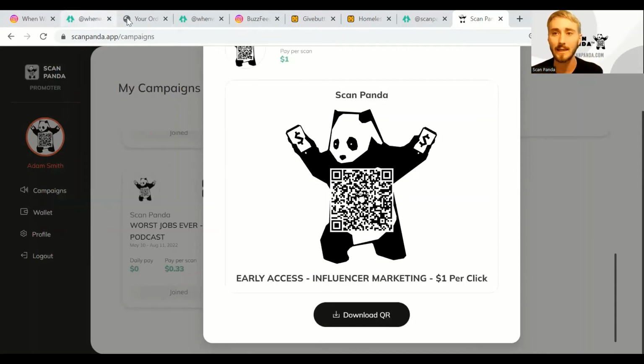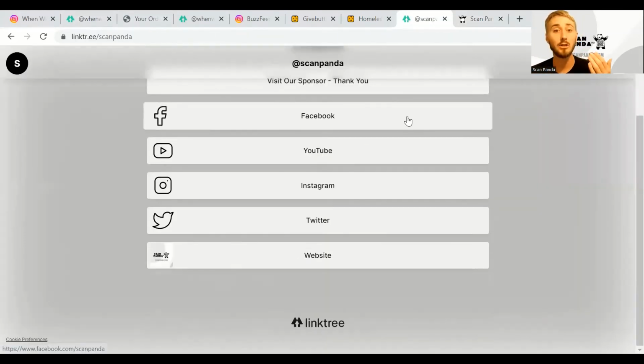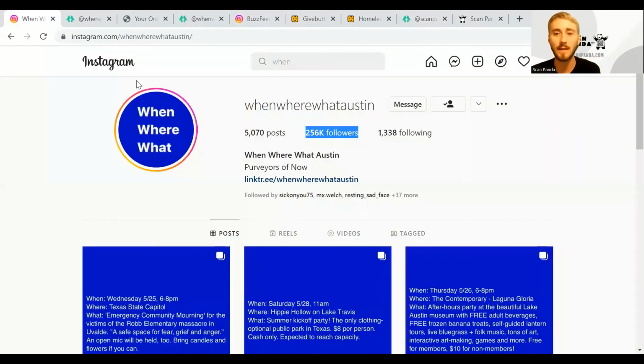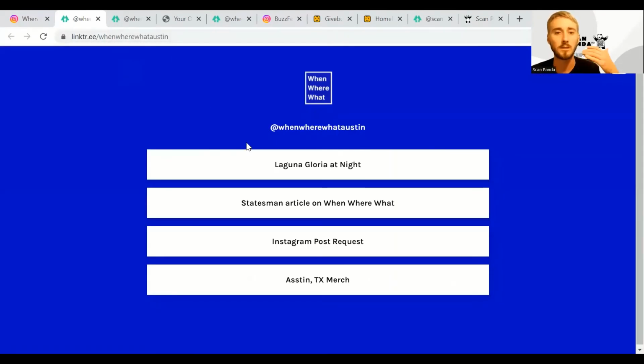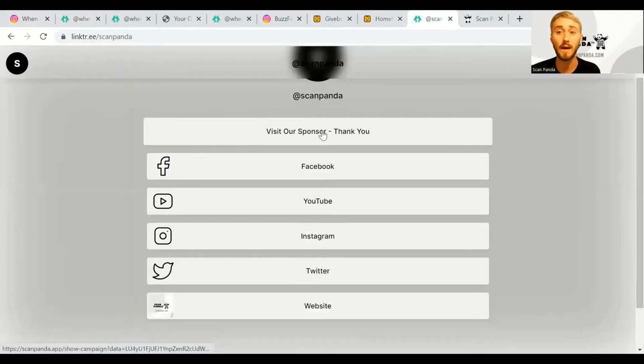Once you copy that link, you can put it into your Linktree. If you want, you can just copy that link straight into your description. But a lot of people want to not only promote their sponsor, they also want to promote their own socials. So here at ScanPanda, we have our sponsor right up on top, and then all of our other socials underneath it. Linktree is really easy to use. It's free, and you can customize these links however you want. After you've scanned your own QR code and grabbed that link, you can put it here in the Visit My Sponsor.